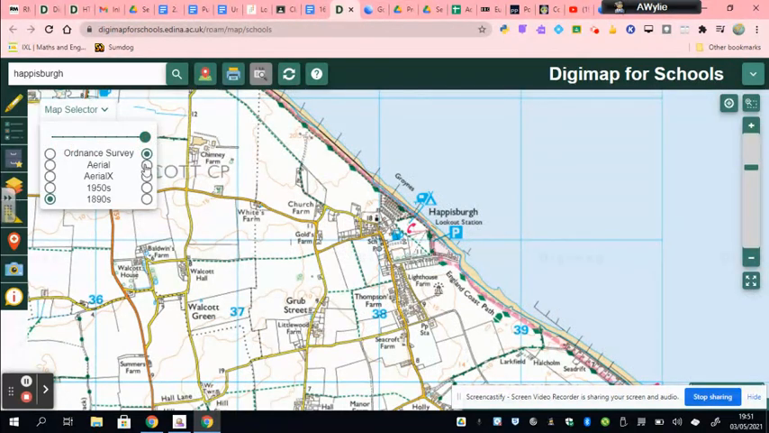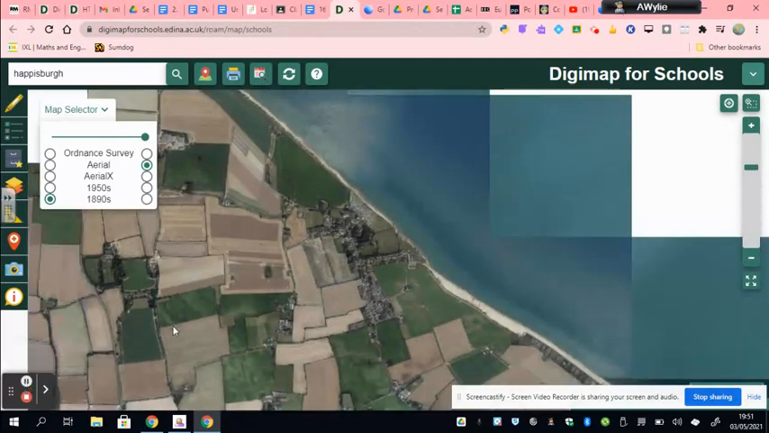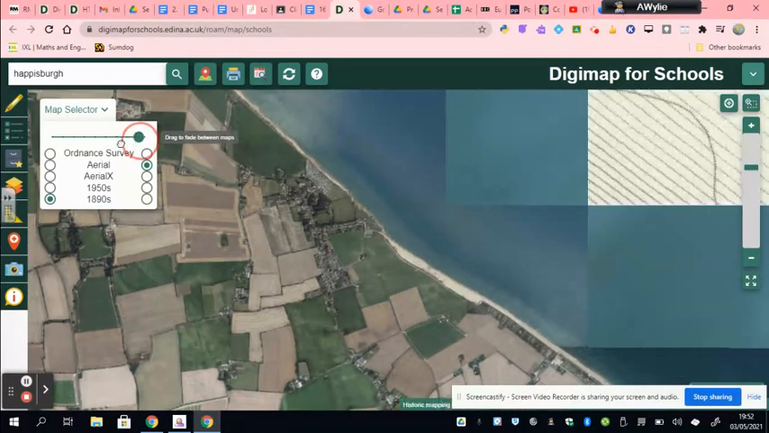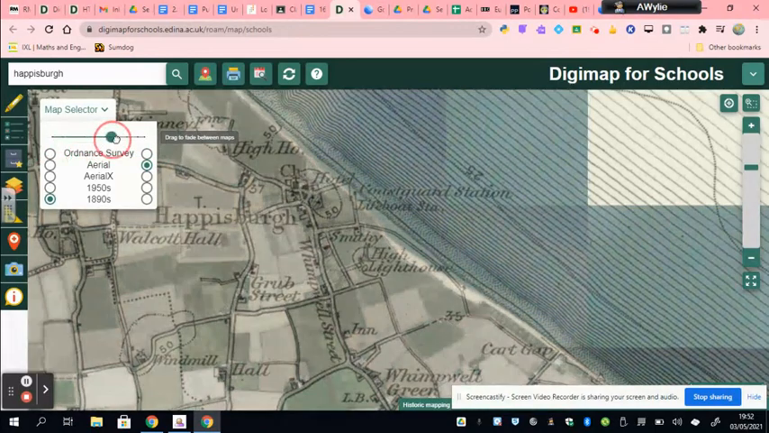Now, if I move to the aerial photograph, if I just click here, this is going to replace the Ordnance Survey map with an aerial photograph, which is just loading up. Okay, so here we have an aerial photograph of the modern day. And if I just slide this bar back, you can see again, something's happened.